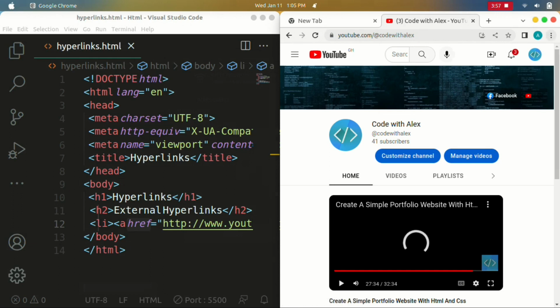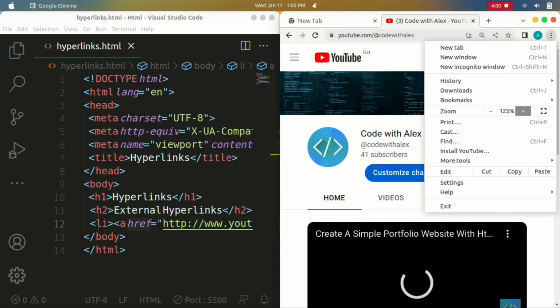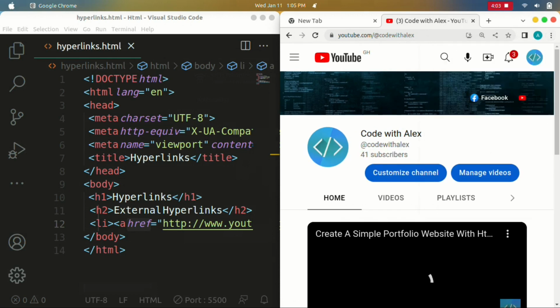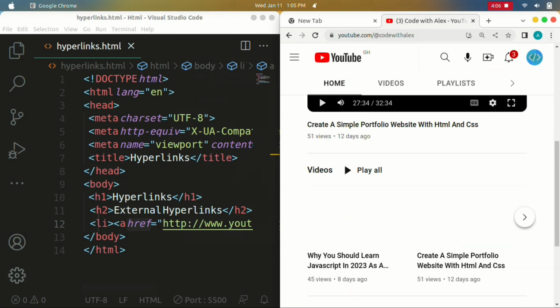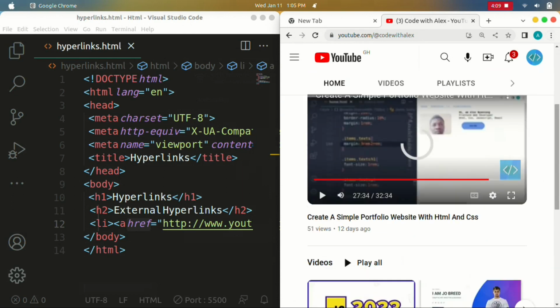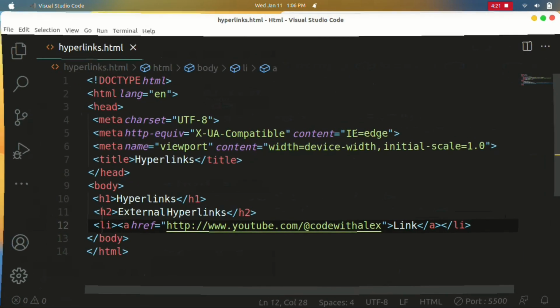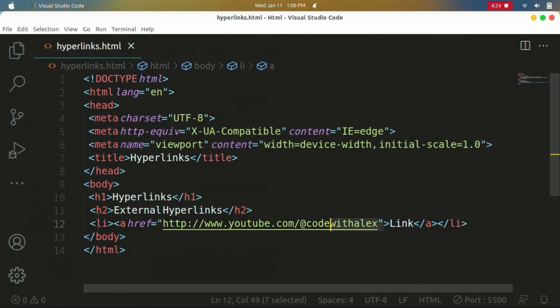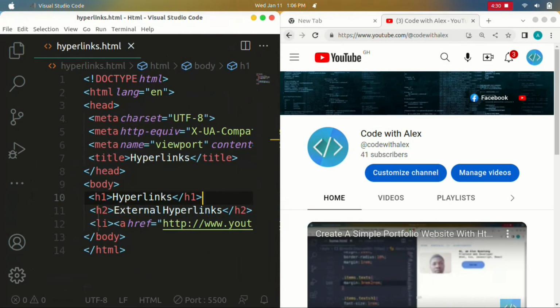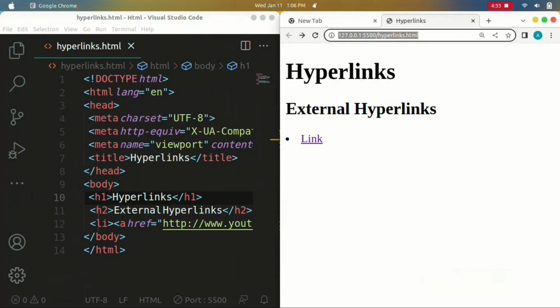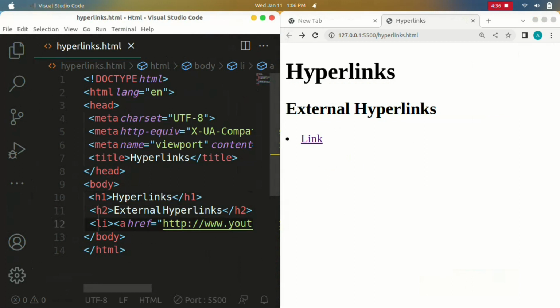Let me zoom in a little bit for you to see. As you can see, Code with Alex right here is the YouTube channel. So it has redirected us to this website. This is the link I inserted in the hyperlink I created. We can also come back by hitting the back button. When I hit the back button, it will take me back to my normal page I've created in HTML.